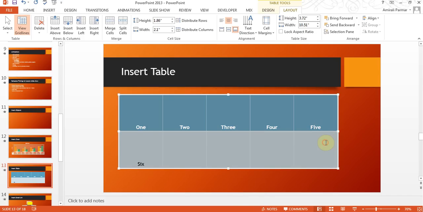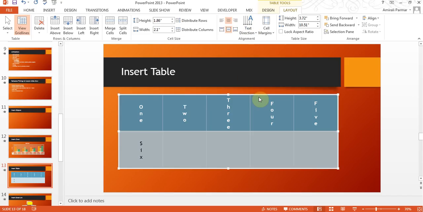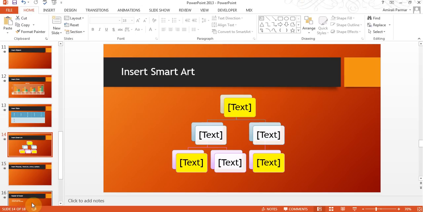If I highlight everything, I can make it center vertically and also centered. You can change the cell text directions, make it stacked. So again, all these types of questions, you can be ready for it. Just understand table tools, anything to do with that, you'll find it in there.